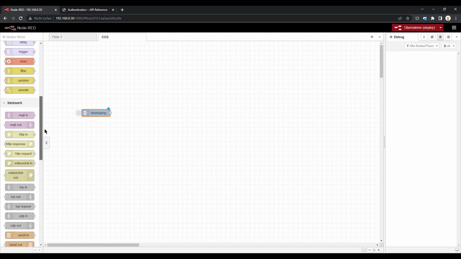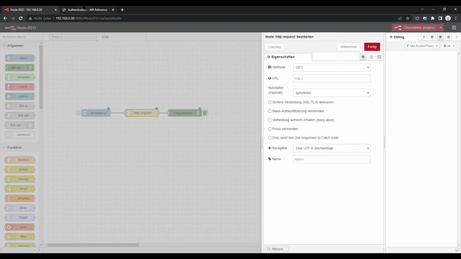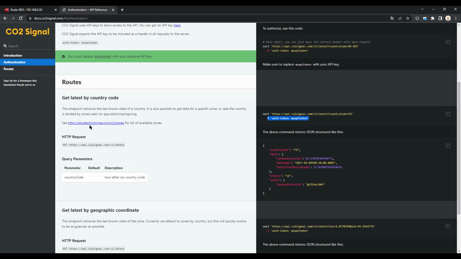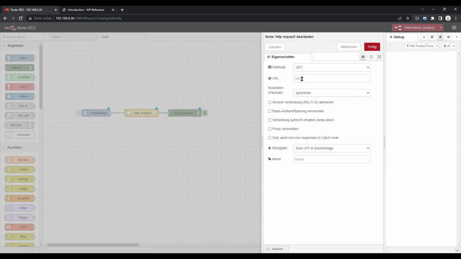Let's take a look. First of all, we create an inject node and we need the HTTP request node. And of course, we need a debug node to see the data we did receive. I will connect this and I will now define the HTTP request node by saying this is a get method again. So we are just doing get methods today. And I will copy the address from the CO2 signal page. Now it's including the country code. I will remove this country code here because we just want to have the URL, the address, and that's it.